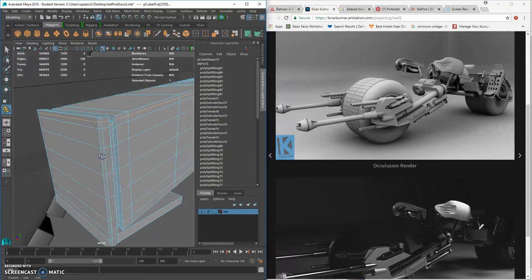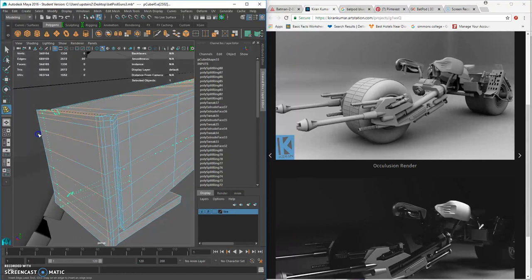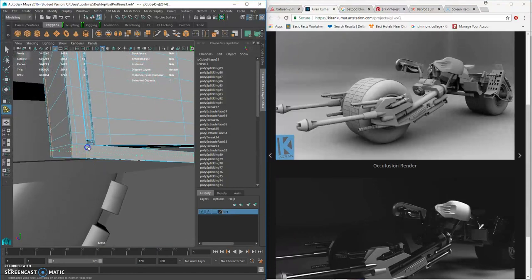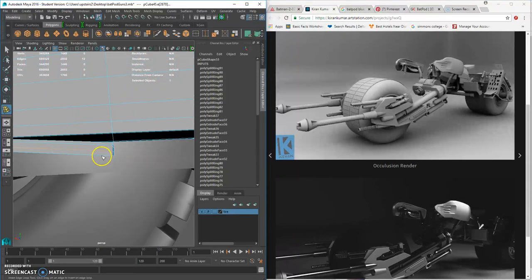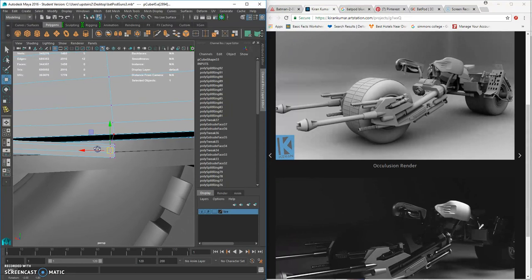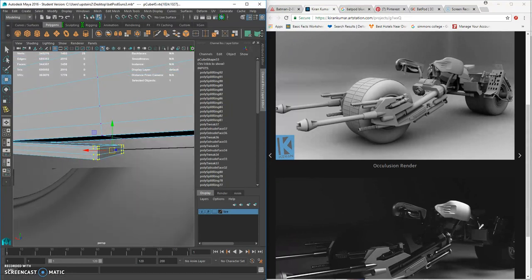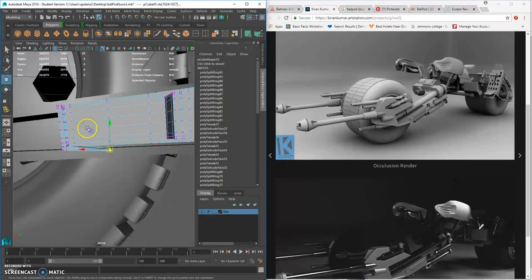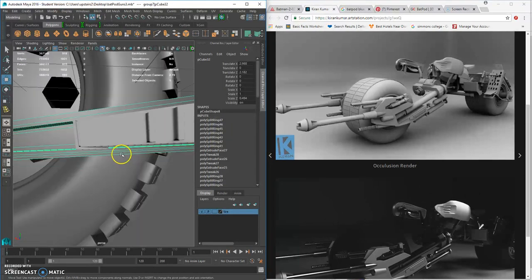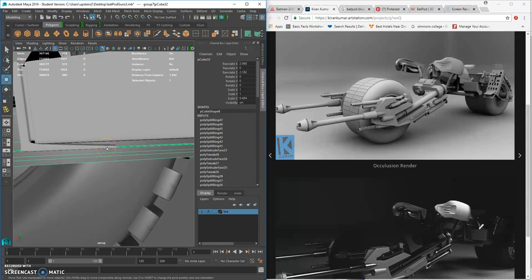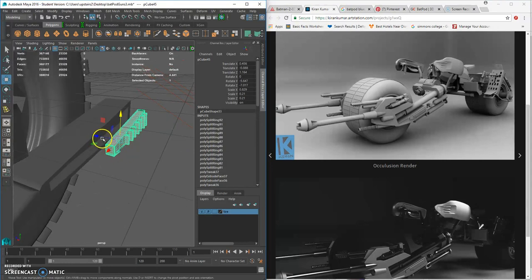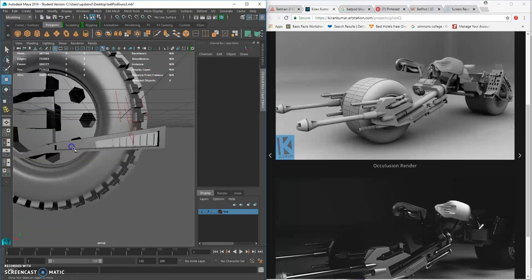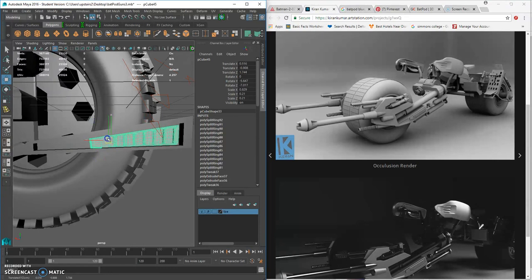Okay. Do the same down here. And this part narrows in, so we're going to go to Vertex. We're going to highlight all these verts and we're going to go ahead and narrow it in. Let's see. How's that look? Looks pretty good. I like it. That's a nice little detail. Nothing crazy, but you know, something kind of cool.